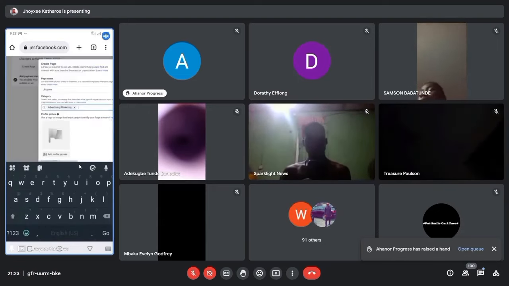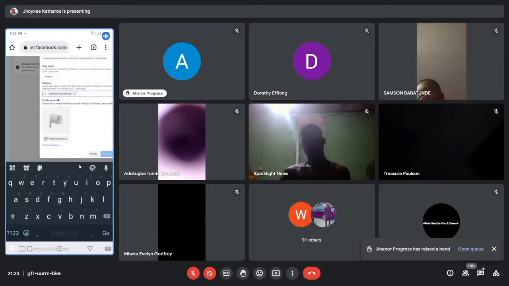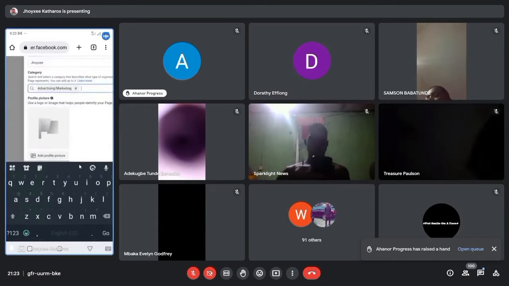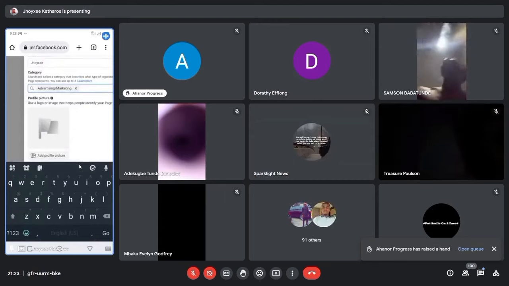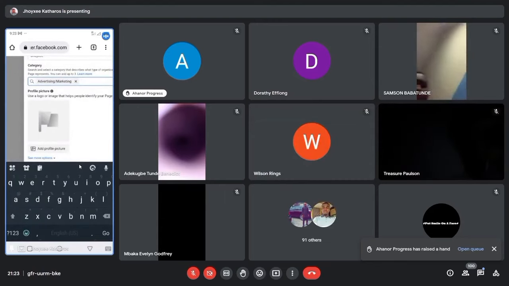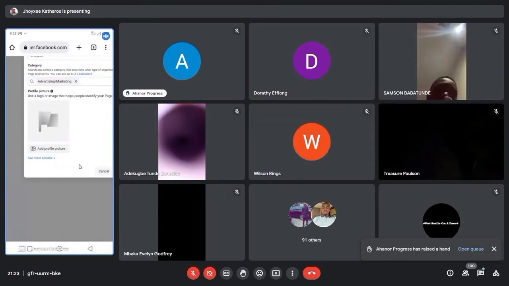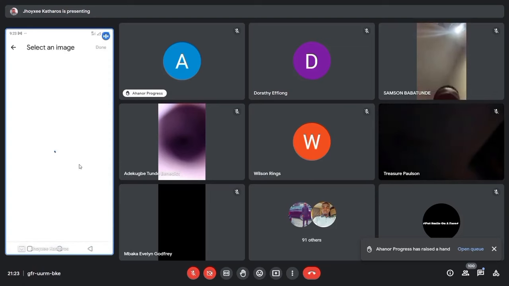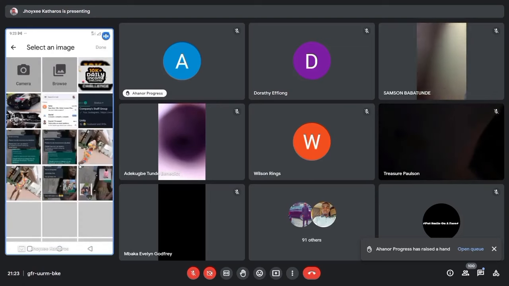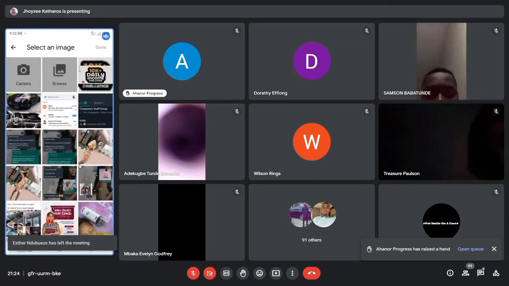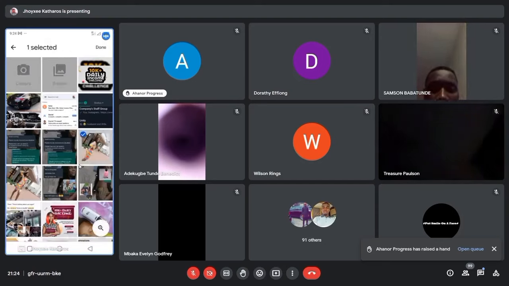When you're creating your page, it should resonate with anything you want to do with your Facebook ads. All right, so after that, under this profile picture, I'm just going to click on add profile here, and then add. You can decide to add your flyer or your product image or your picture or anything. All right, I'm just going to choose anything from here and use my picture.